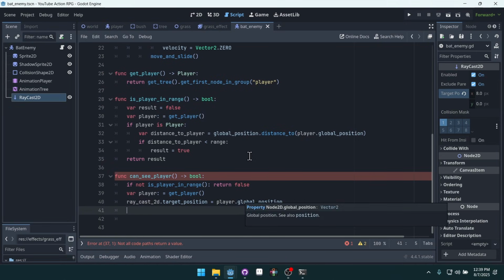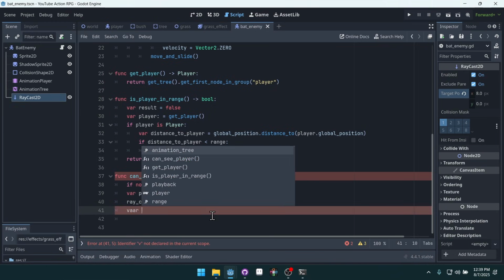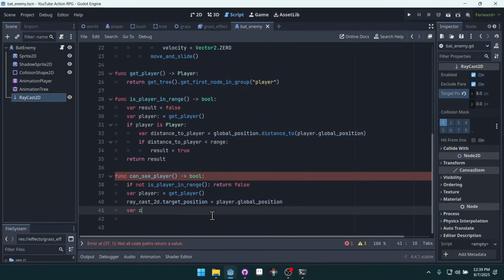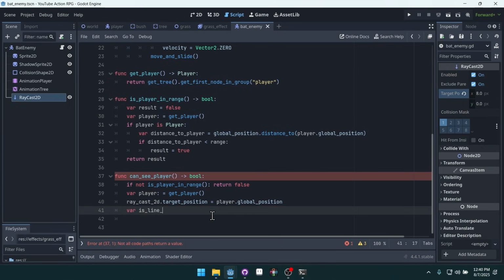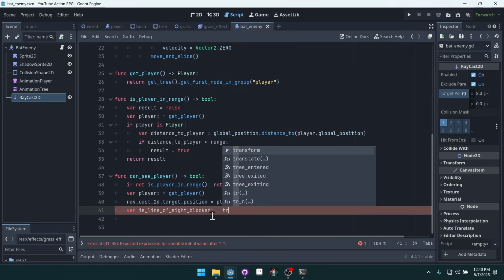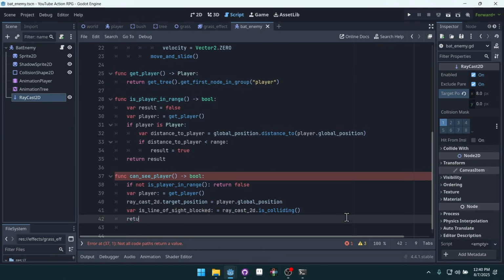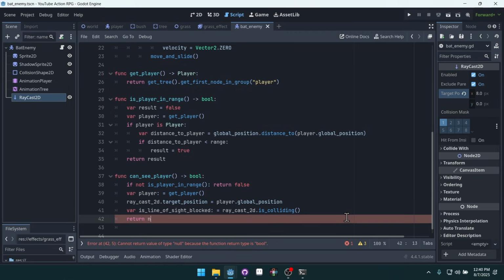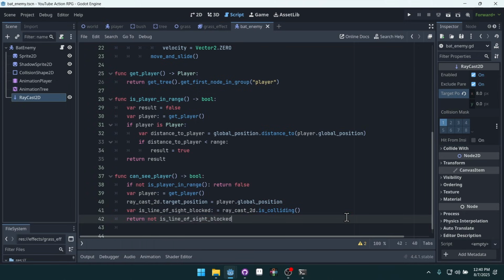And once we've done that, we can say var, what should we call this? We'll call it isLineOfSightBlocked, and we'll set this equal to raycast2D.isColliding. So if it's colliding with something, we know that line of sight is blocked, and then we can say return not isLineOfSightBlocked.